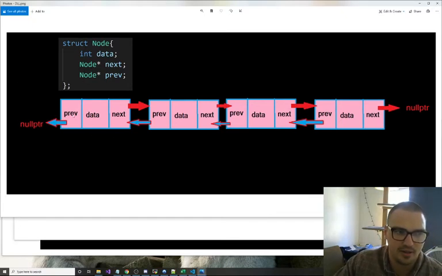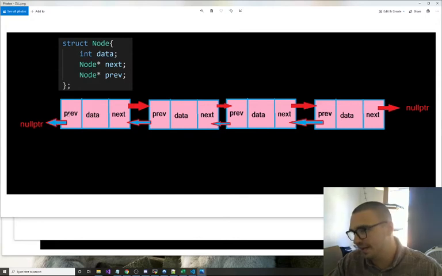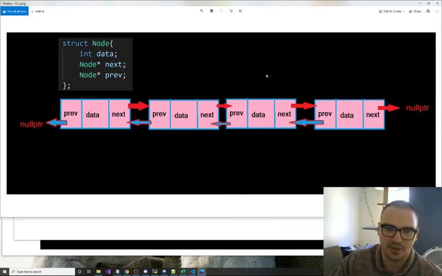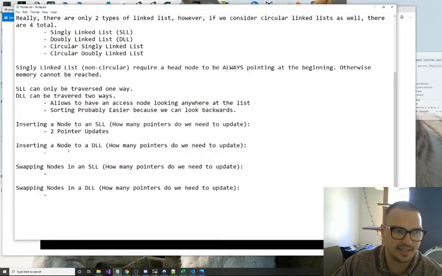Now, if we consider the head, then we're going to have to update this thing's previous. We're going to have to update the head, and we're going to have to update the new node's 2 previous and next pointers. Similar here at the end. So I think that's completely right.